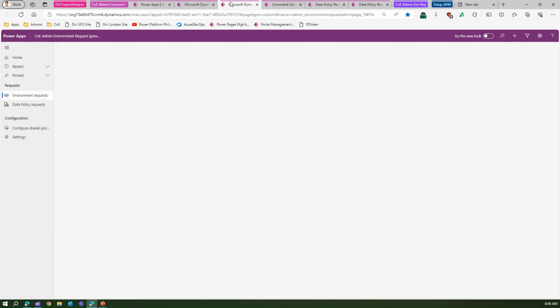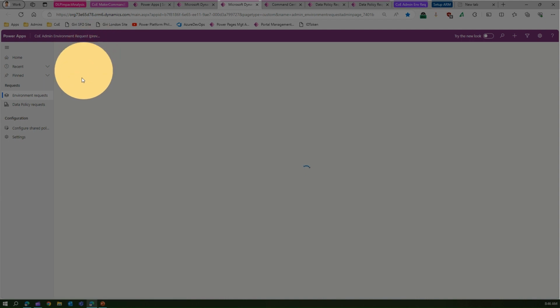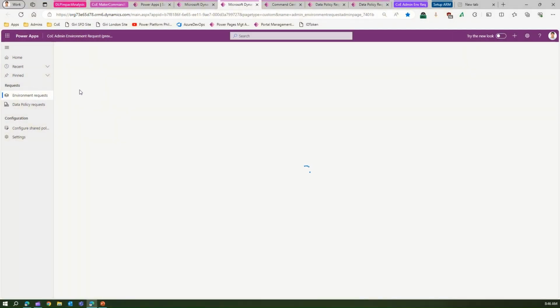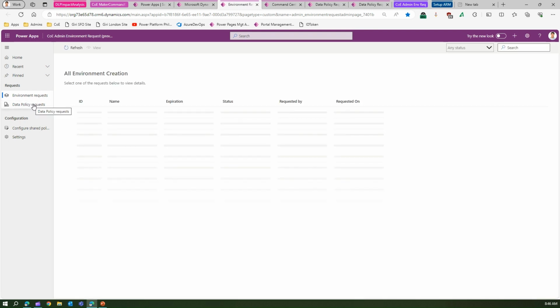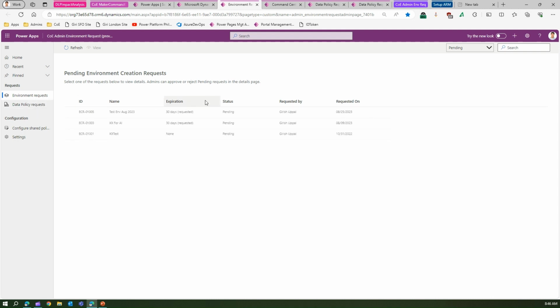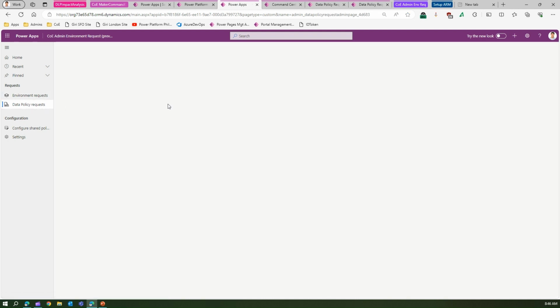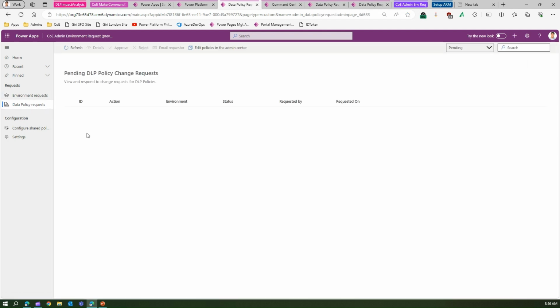I'm not going to go in much depth in this, but I just want to show you where those requests come in. So this is specifically for an admin. If you submit an admin environment request to make any policy changes, all those things will be received over here. Now this is where admin will see all the environments which have been requested, and this is where admin will see all the data policies which have been requested.